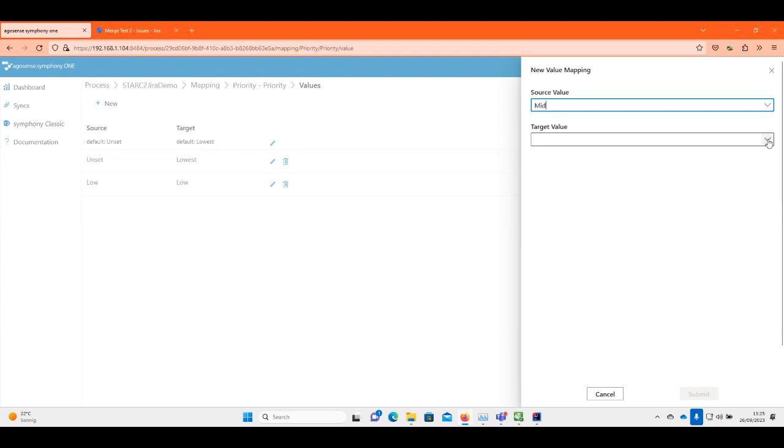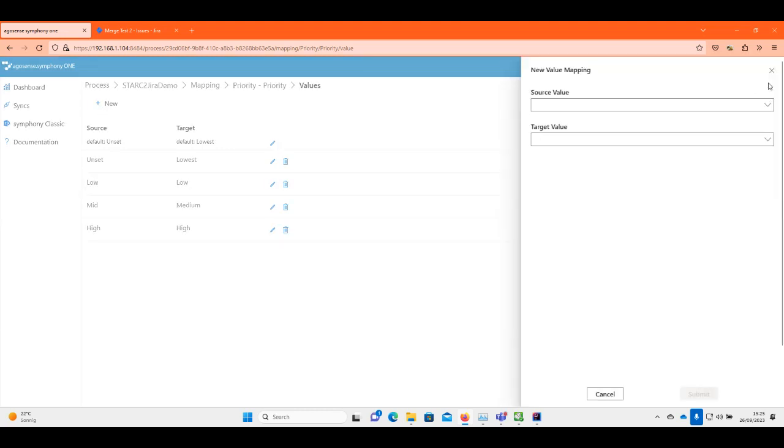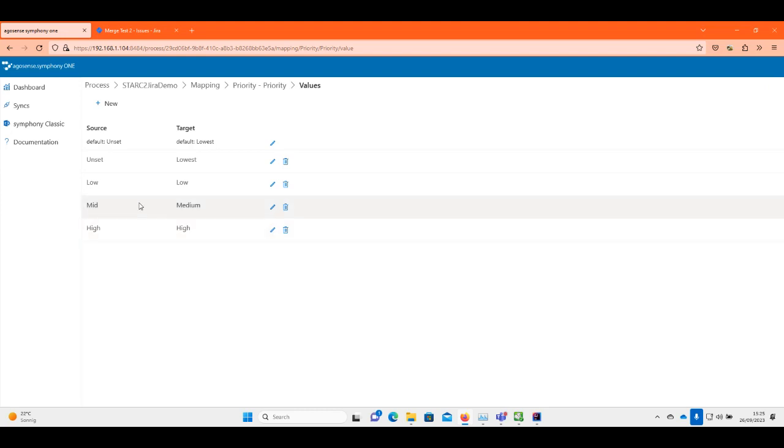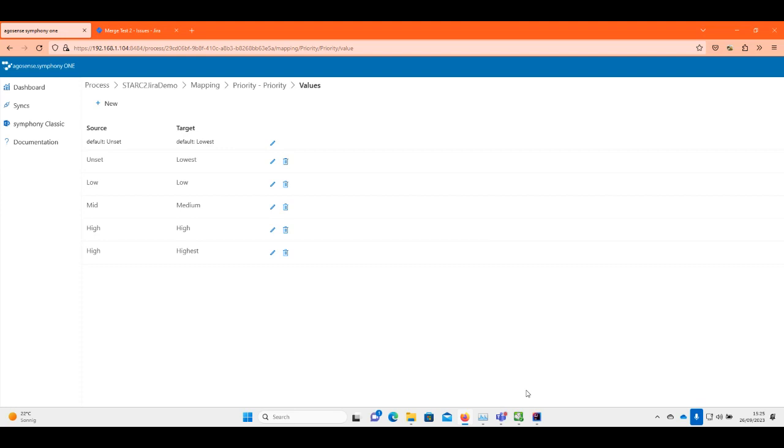So let's go. Mid goes to medium, and then high goes to high. And in case there is a missing mapping, you can just set it to the same values. Of course, here there is a mismatch between the source and the targets, which is not a problem. You can still map the values depending on the values that you see here.